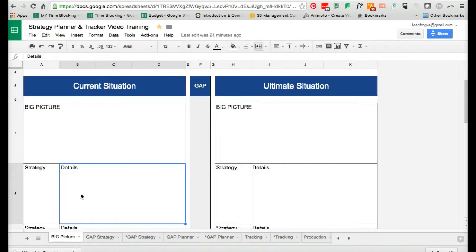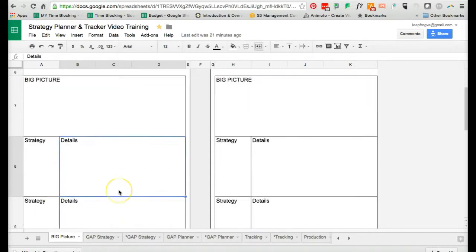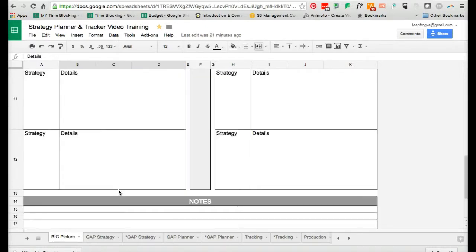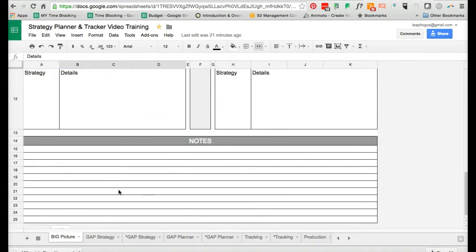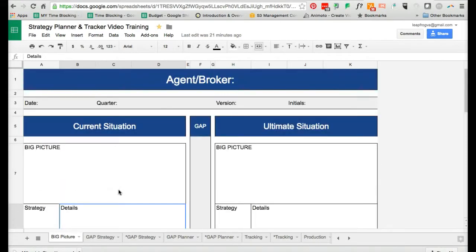So what is your current situation? What is your current strategy, and what are the details of the strategy, and maybe what is your ultimate situation for that strategy? That's what you're going to want to put here. So I've just added a few spaces. You can always remove or add more. And then I always have a section for notes at the bottom as well. So that's going to be where you are right now and where you want to be.